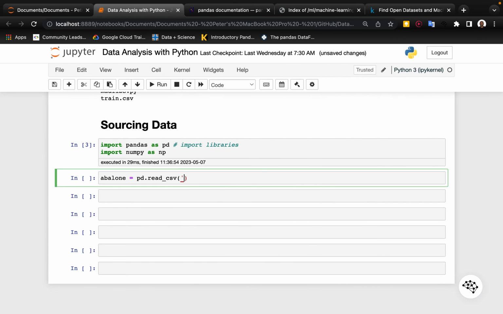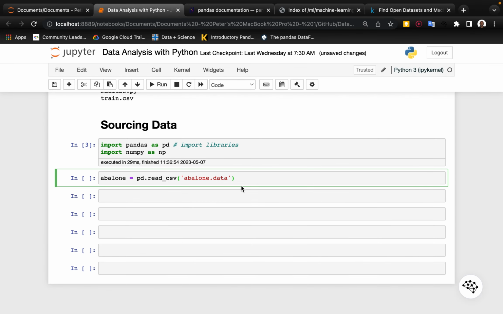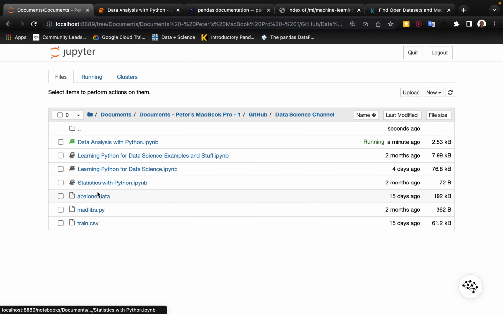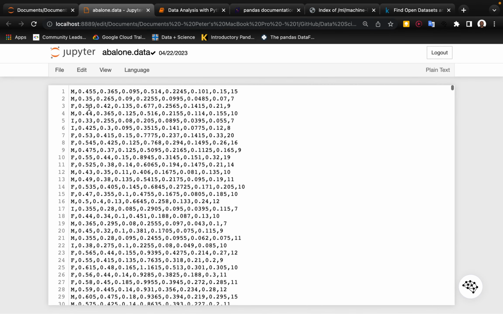So I'll pick out the Abalone data set. You can see that it's already in my directory over here, so it's easy to pick out. Now the first thing you do is you could just read it this way. Sometimes data looks different, so it's advisable to look at the data itself. You can click on it, and if it's readable, you can see what the data looks like first before you try to work on it.